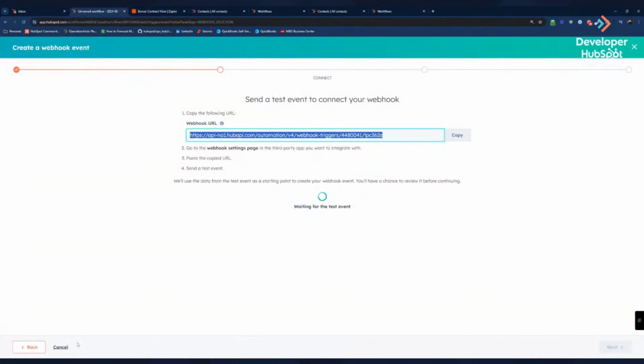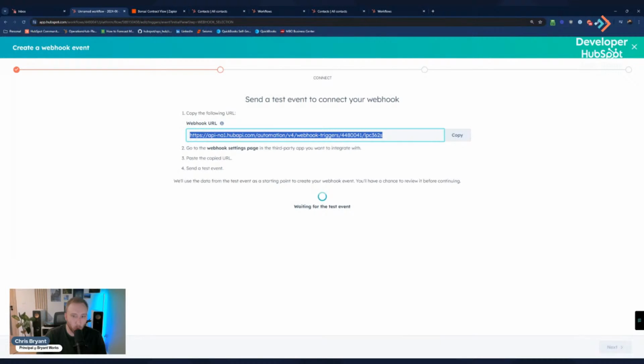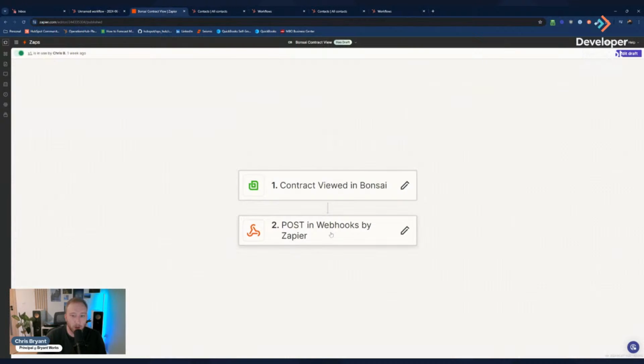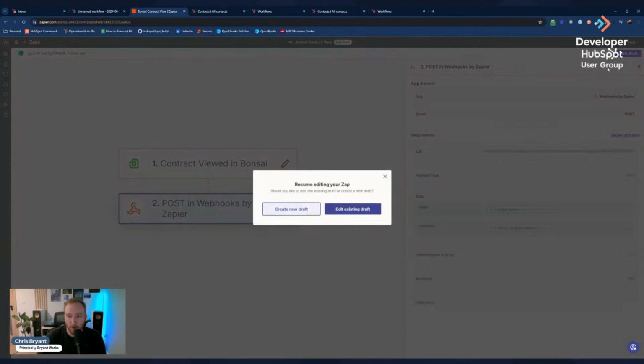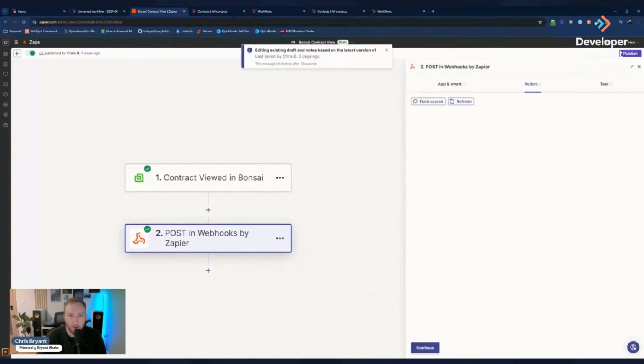Now, going back to my workflow, once I posted to that as a test at Zapier, if you're not familiar with Zapier, you can come over here. I'm going to edit this really quick, edit this existing draft.